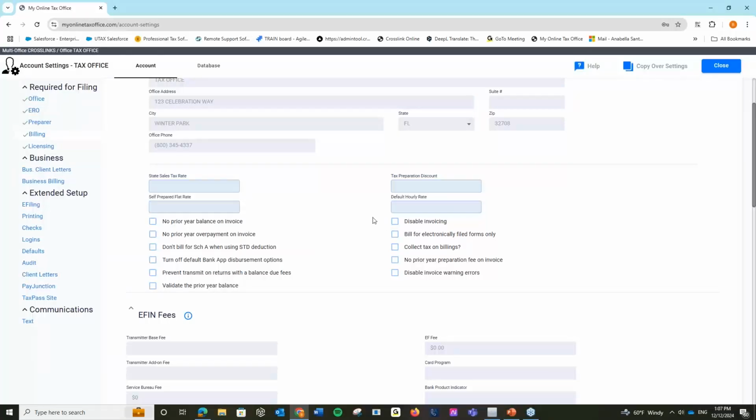Sometimes you guys like to disable the invoicing so that the clients don't get a copy of it. That would be found here. There are a couple defaults here.